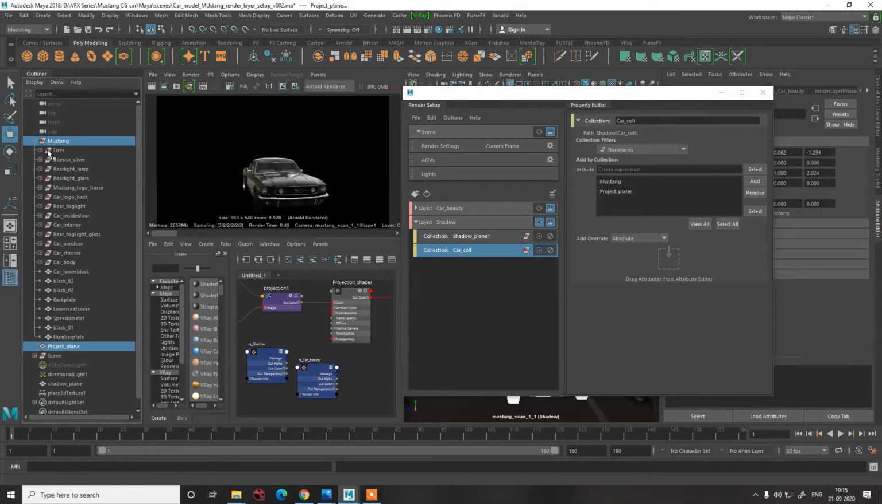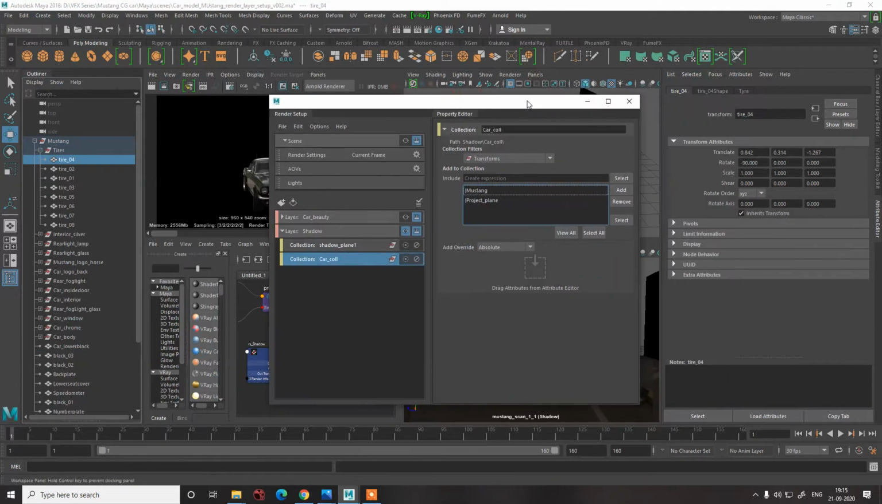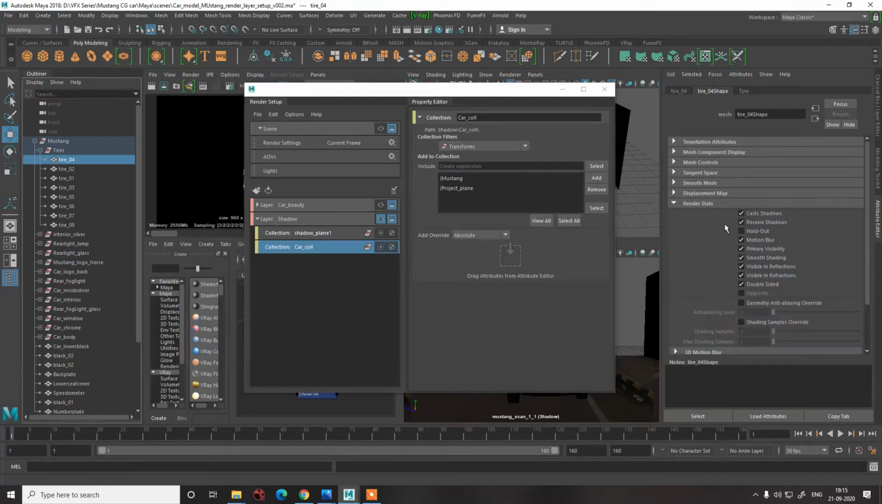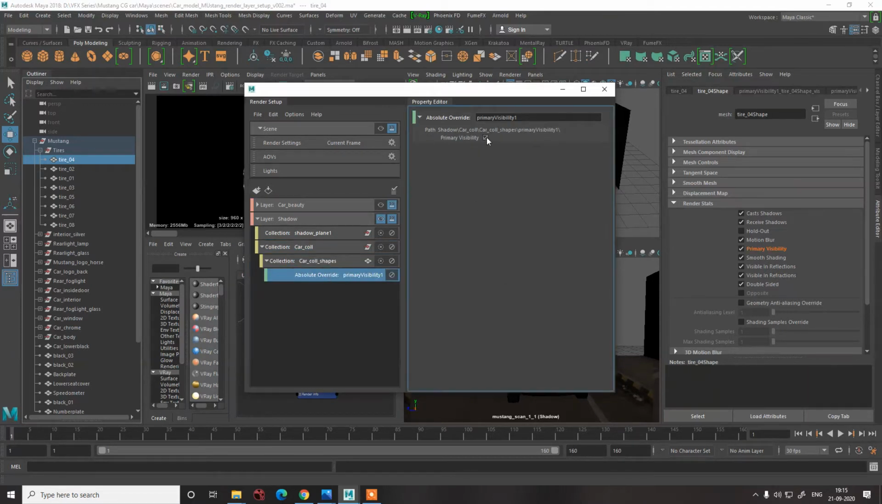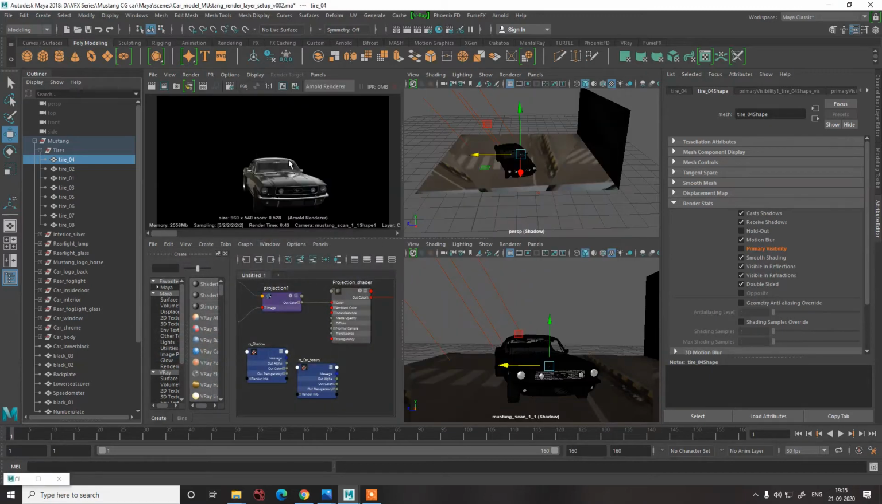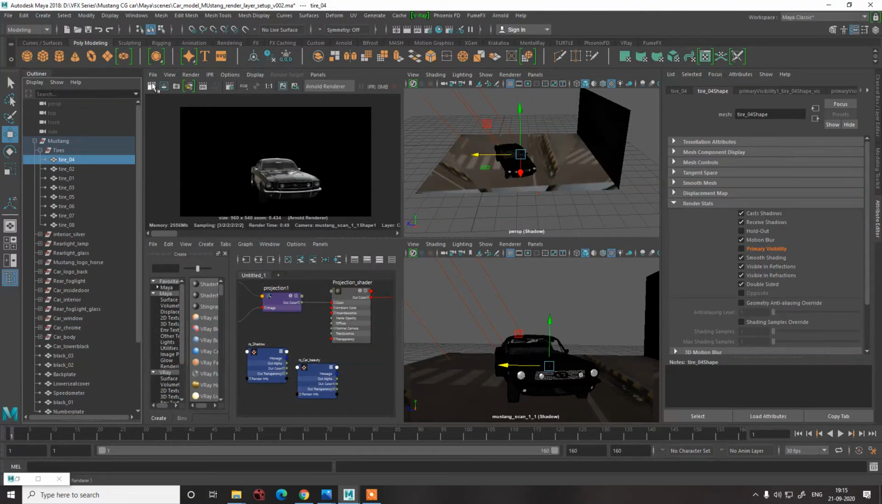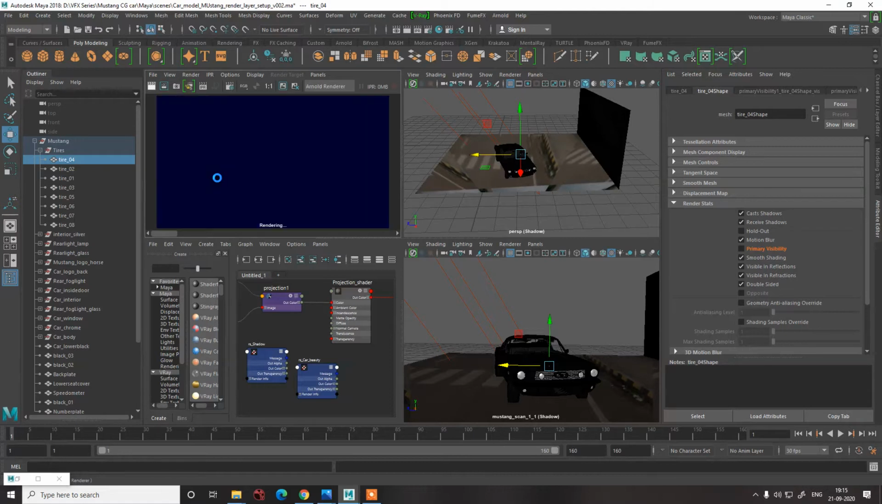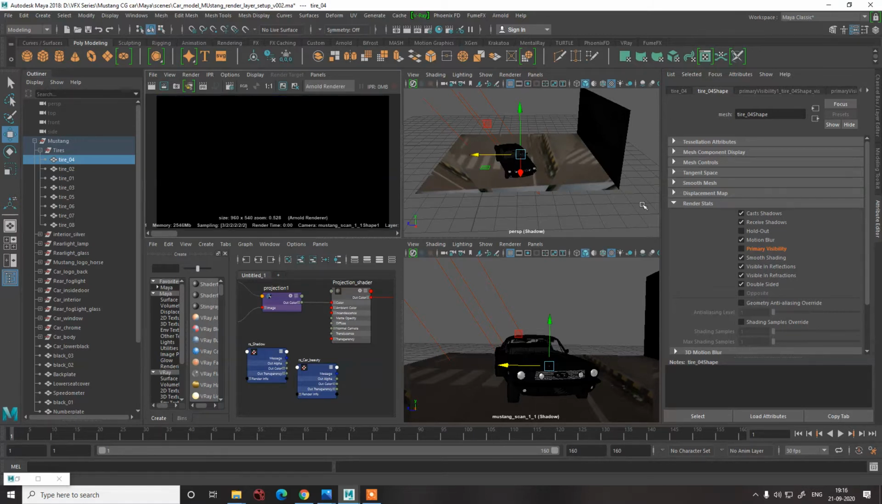So what we will do, we'll select one of this plane, and in render stat I'm just going to drag and drop this. So we'll just turn this off. So now what will happen, we'll have a separate layer for our shadow. Let us just wait and see. We don't need to hide any project plane because it was already hidden, I think. So there is no need to change anything to it. We just needed to have it on car, so we did that.